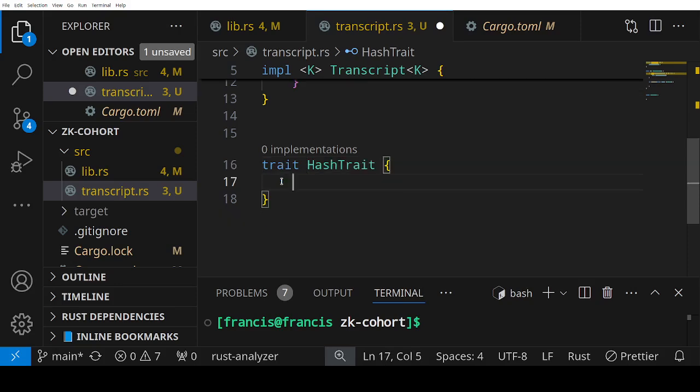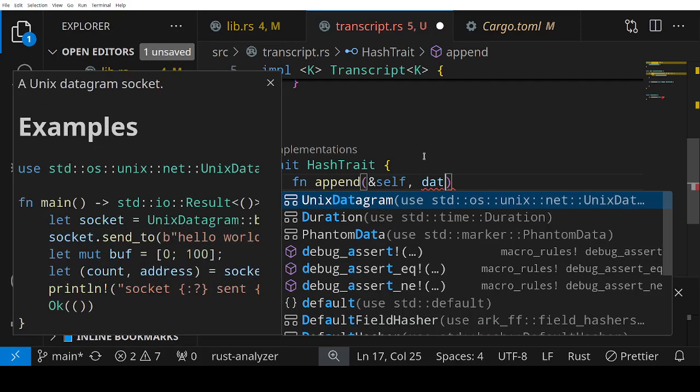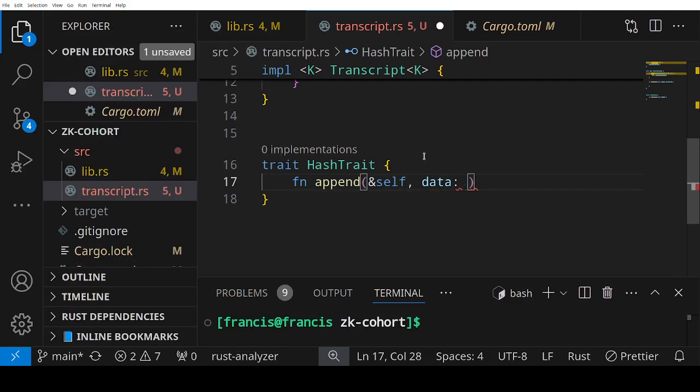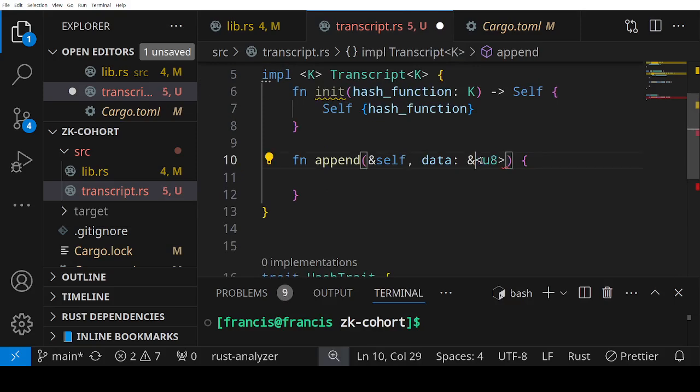Okay, and it should implement append, where it takes the data it wants. It's going to be problematic, but okay. So let's just use a byte array. Is it the same thing as the way you wrote it? No, it's not the same.